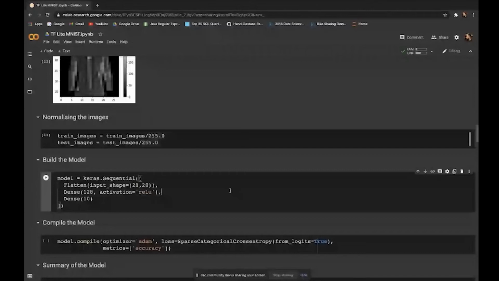I have made a sequential model. I have flattened the layer, and the input shape I have defined as 28 by 28. The dense layer has 128 units with the ReLU activation function, and the output layer has 10. After building the model, let's compile. After compiling, let's get the summary of the model. This is the summary we are getting.